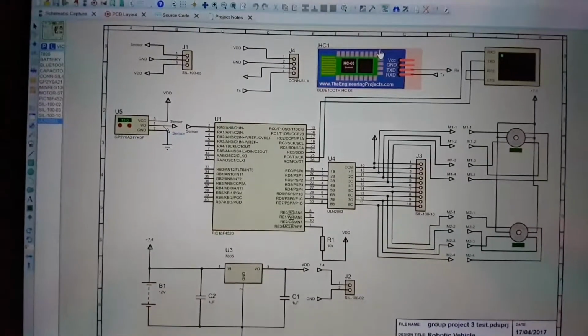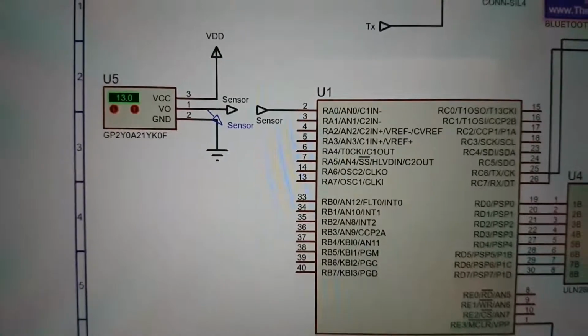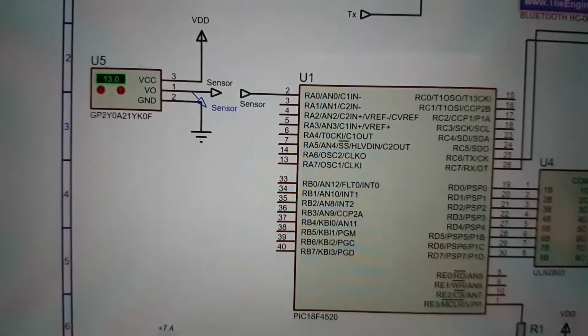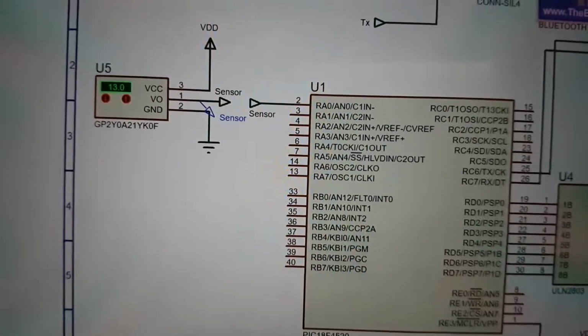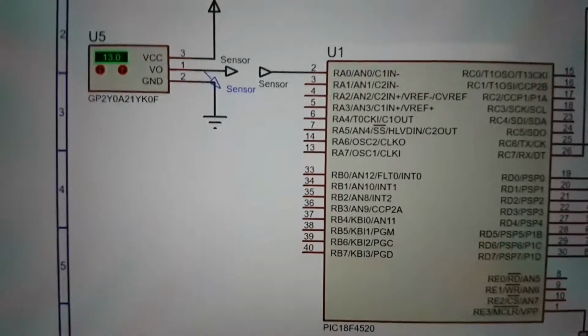This is the simulation phase of our project. So initially we have chosen 13 centimeters to be the value for the sensor. So at this range, when I run the simulation, there should be nothing displayed at the virtual terminal.